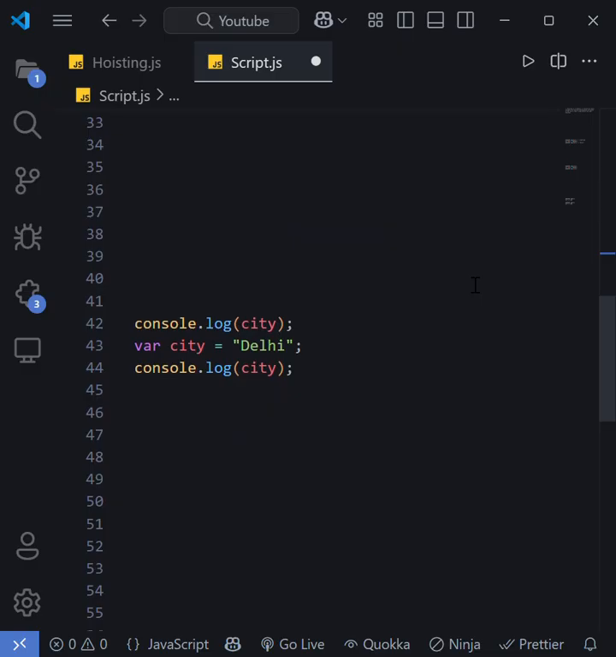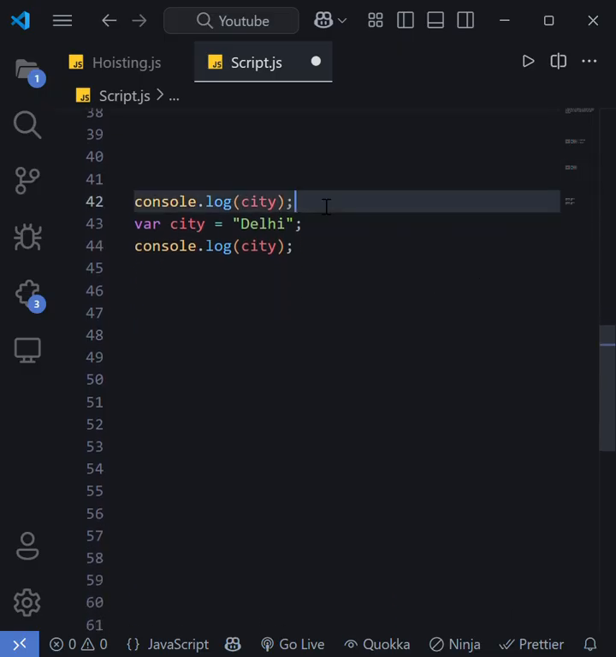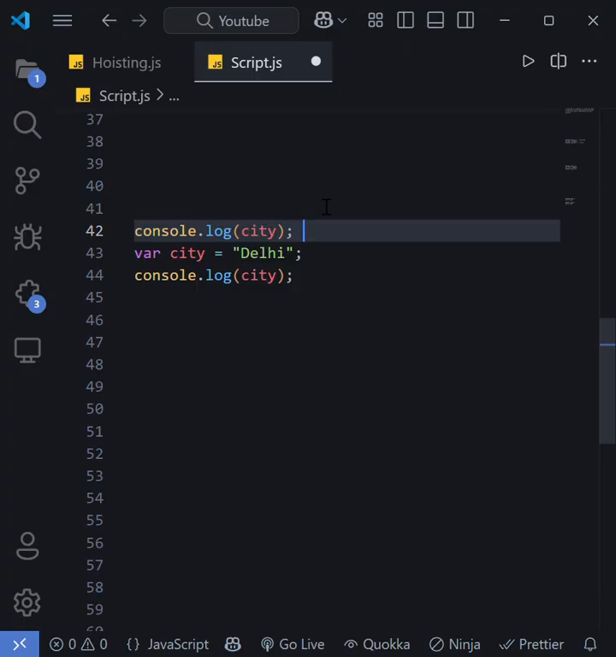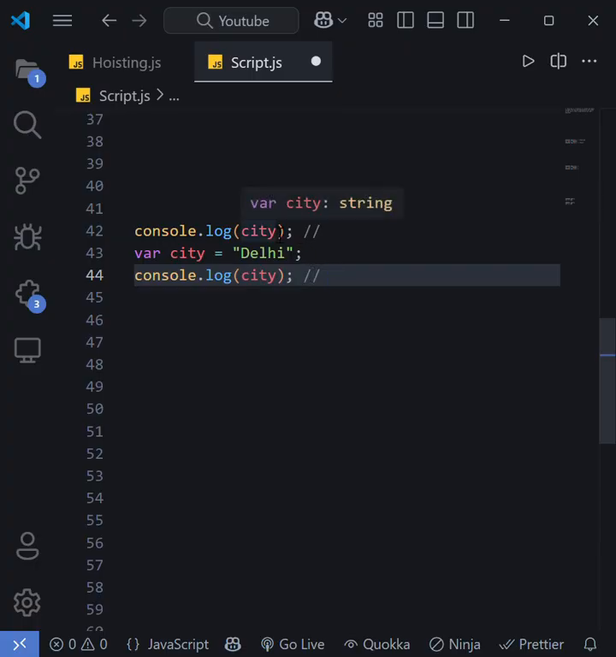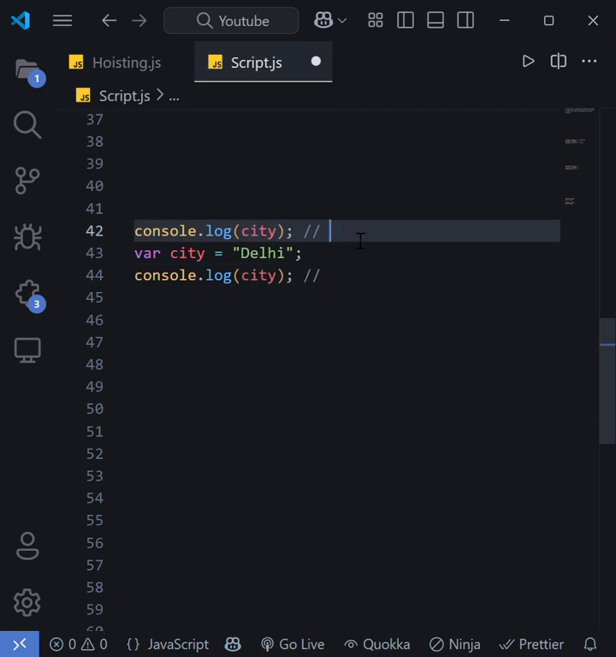Now in the same scenario, you tell me what the output will be here and what the output will be here. We are declaring a city as Delhi, and even before initializing it we are logging the city, and after that we are also logging the city. So here also it will give undefined, and here also undefined. Am I right? No, here it will not be undefined, it will be Delhi.